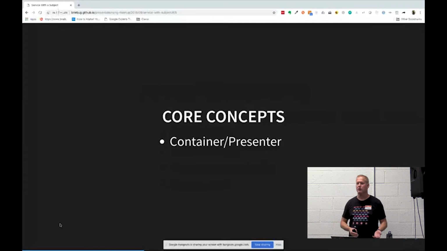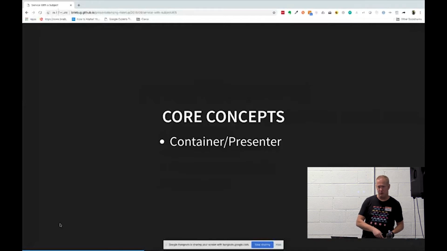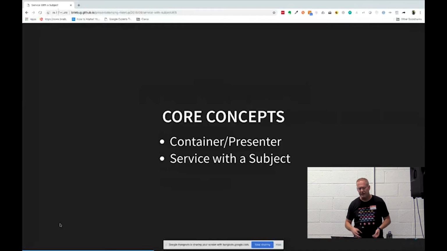Okay, and Container Presenter is also known as smart components and dumb components. This actually comes from Dan Abramov, and when we talk about Redux, this is some of the original thinking and design around Redux as a pattern, but it actually has nothing to do with Redux itself. It's just a really nice way of developing components. So we'll get into that a little bit.